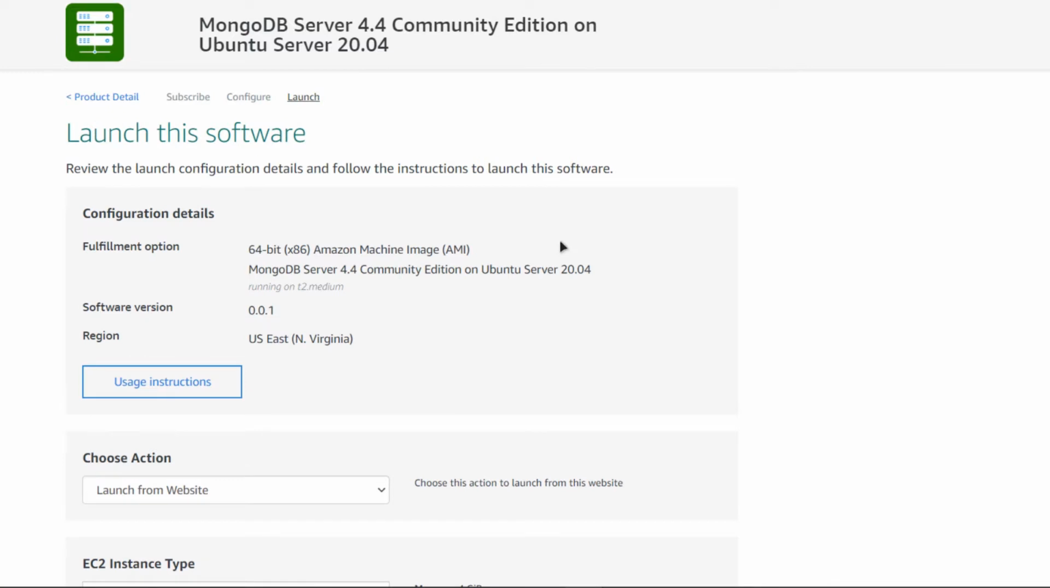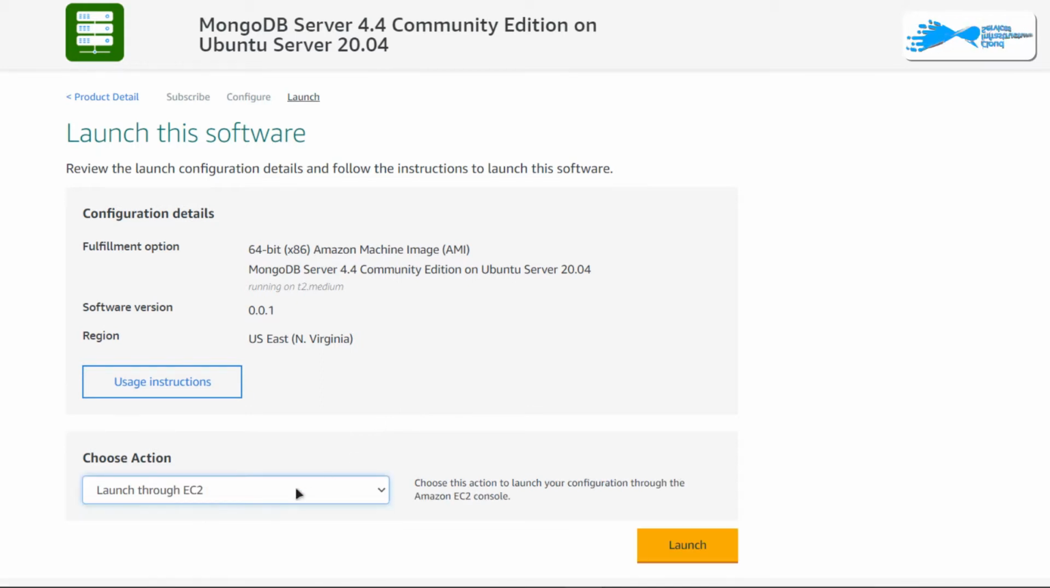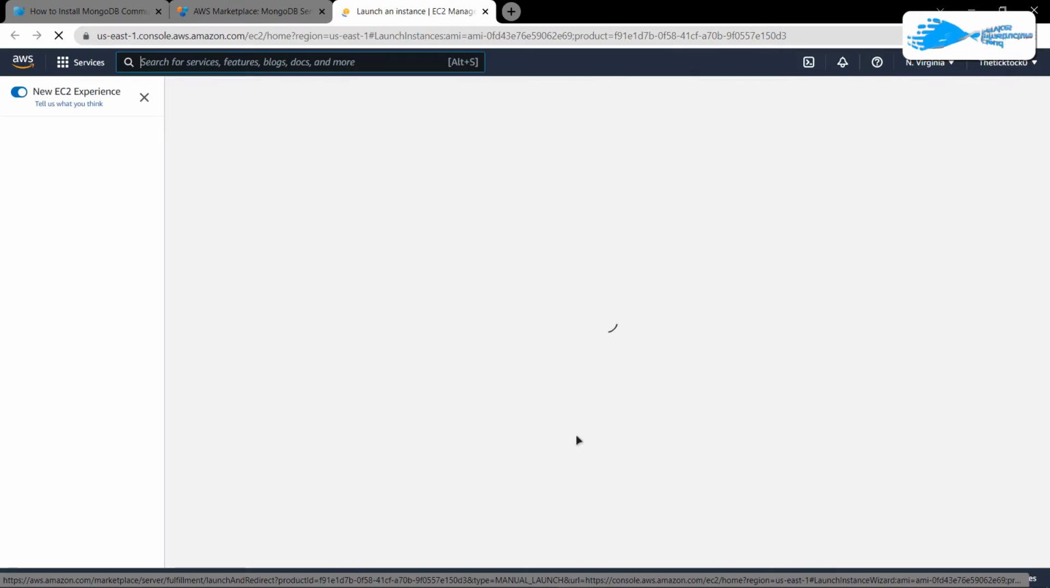And then you will get an option to launch the EC2 from either the website, which is this one, or from the EC2 management console. So I'm going to change it to launch through EC2 and then click on launch. So that is going to open up the EC2 management console in a new tab.